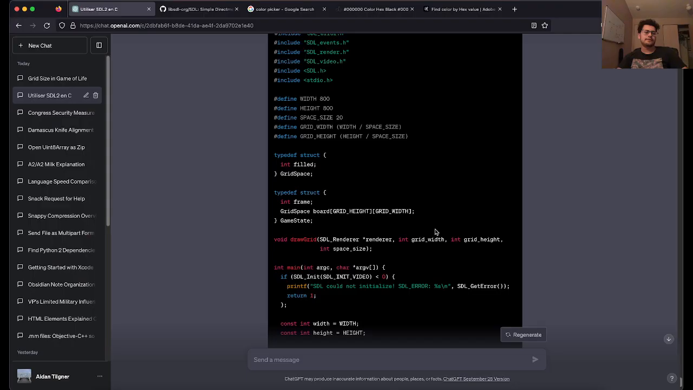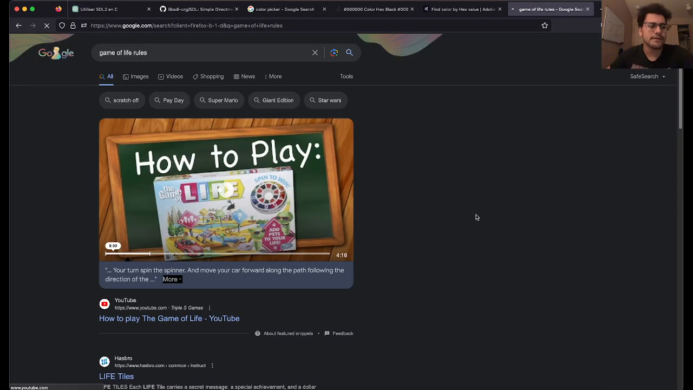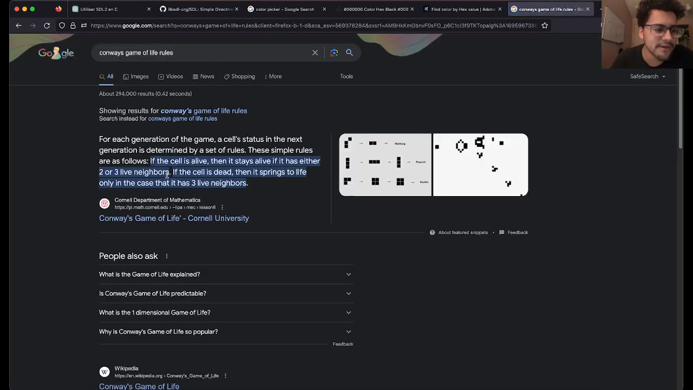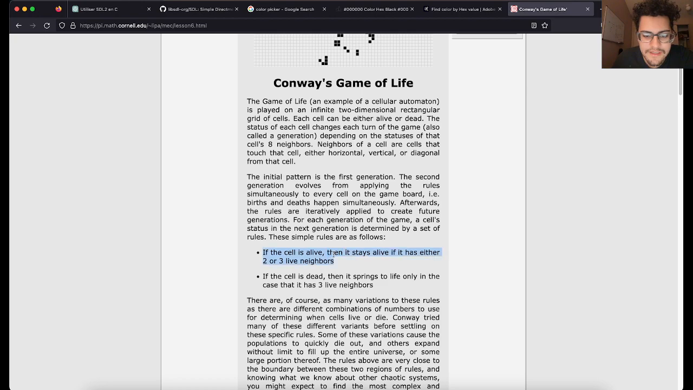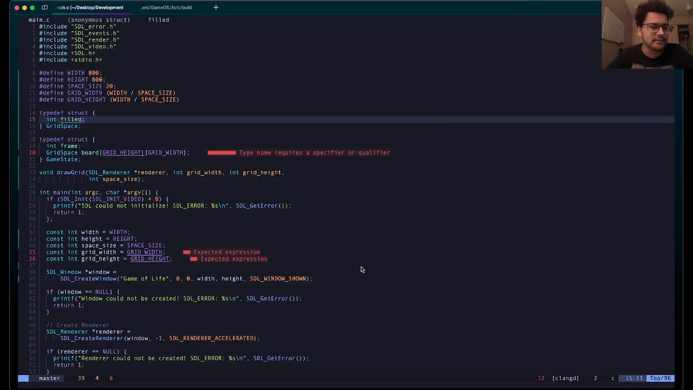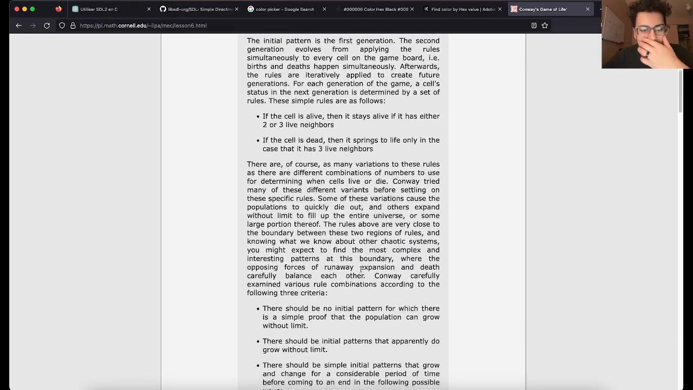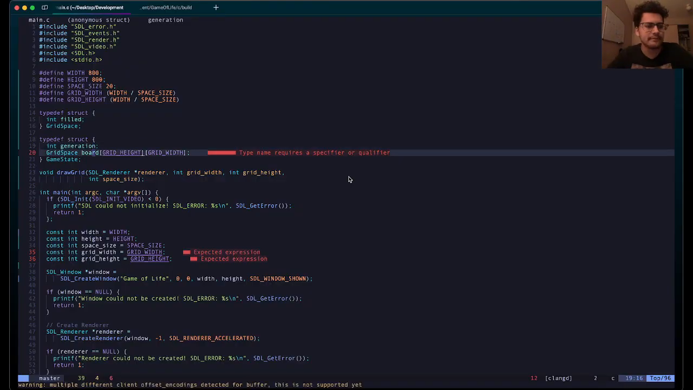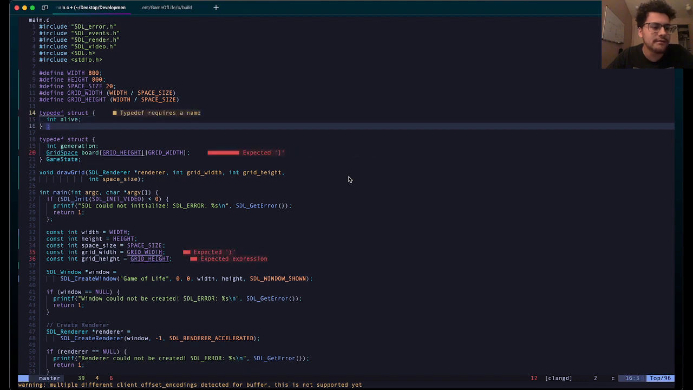Okay, you know what? Game of life rules. That's what I need to know. Give me the game of life rules for Conway. And then, okay, Conway's game of life. If the cell is alive, then it stays alive. Okay. And we also need to, instead of calling this frame, call this generation, because that sounds way more scientific. Okay, hold on. Initial pattern is the first generation. Okay, and instead of filled, we're going to call this alive, and we're going to call this cell.